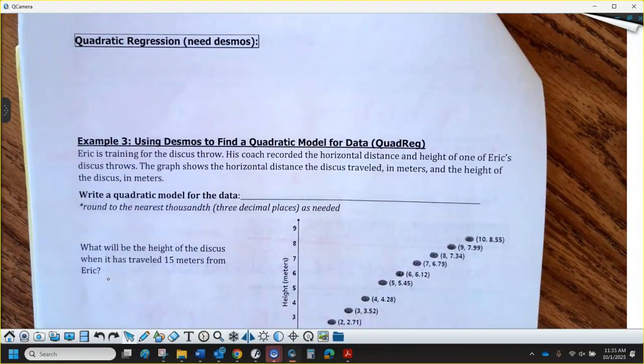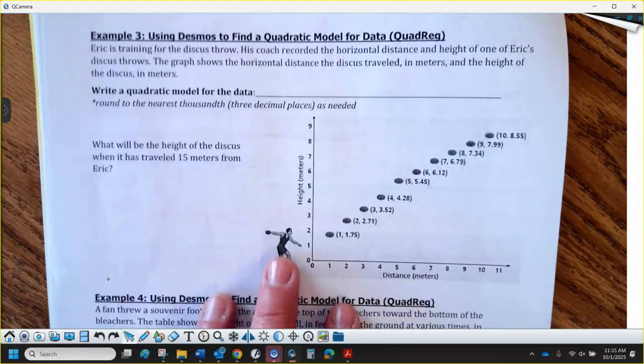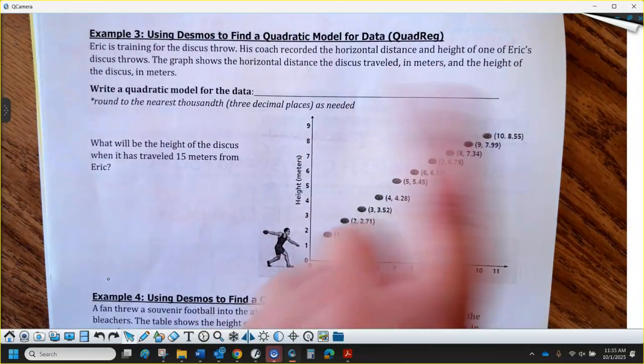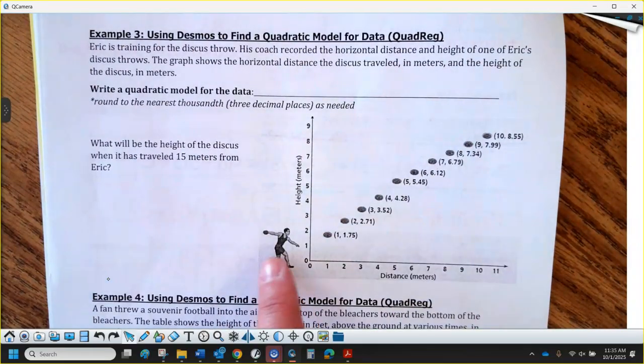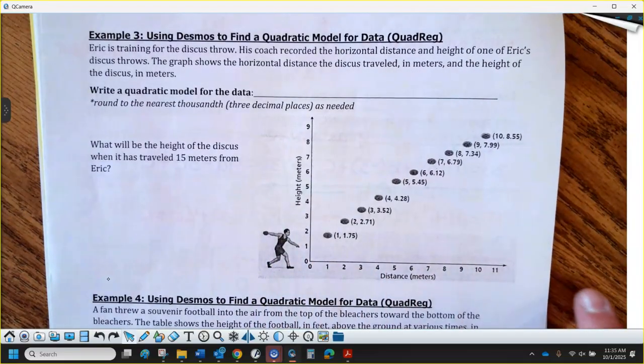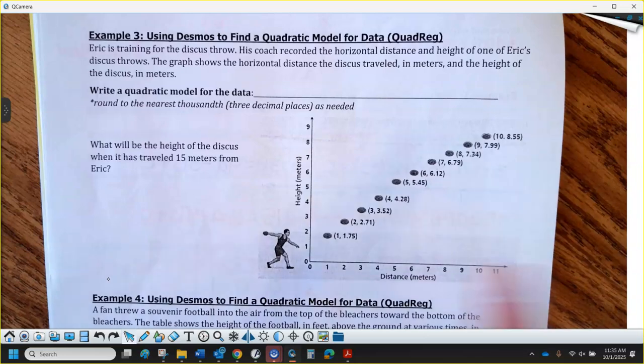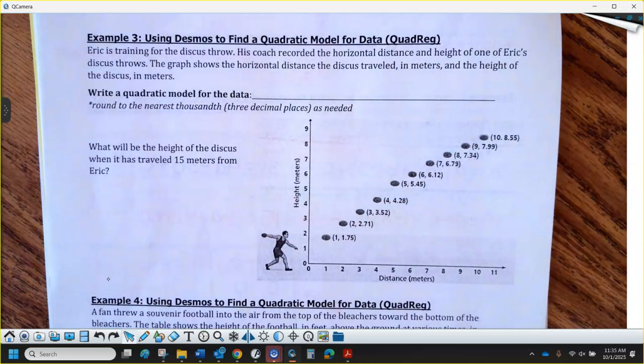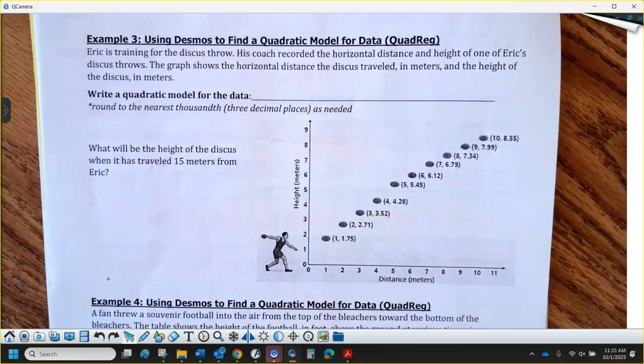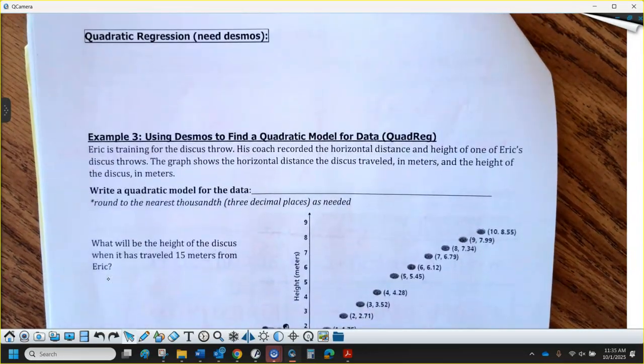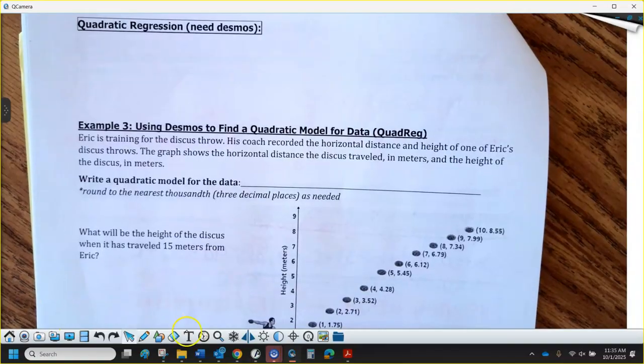But I'm going to go ahead, I'm going to use this first example that's on the back, use the data to kind of go through how to do this with you. This is a guy throwing a discus. The x value is how far away the discus is from him, and the y value is the height of the discus in the air. So we're going to use this data to illustrate the quadratic regression. I'm going to write the directions up here, but let me pull up my Desmos.